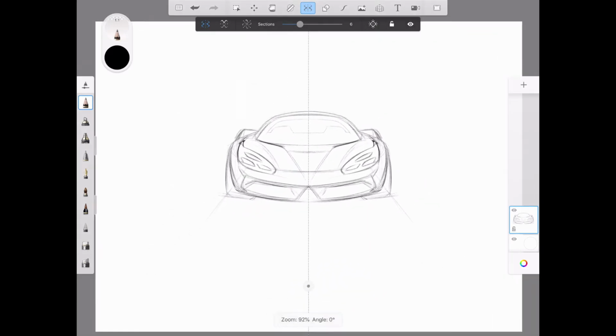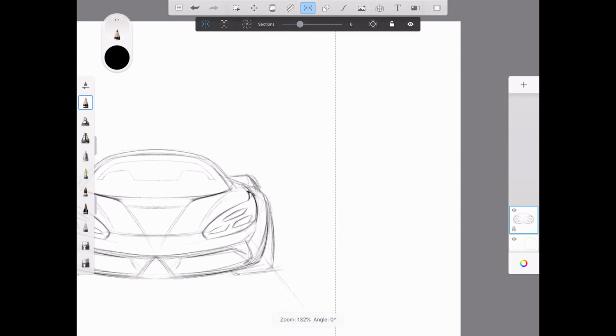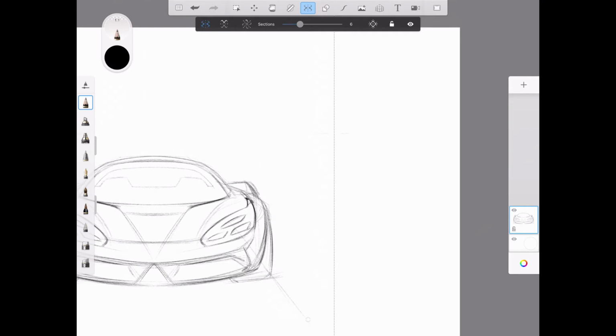Now, if I want to go ahead and do some variations on this, I can just move the symmetry line somewhere else on the page. Maybe I can try a different face, maybe something more in the classic Italian sense with a more traditional grille, more Maserati-esque maybe. I really love this symmetry tool. It brings clarity to the face very quickly.